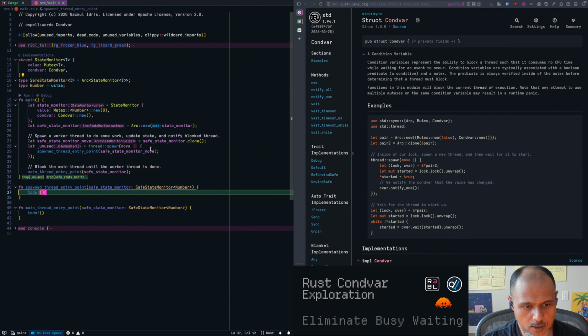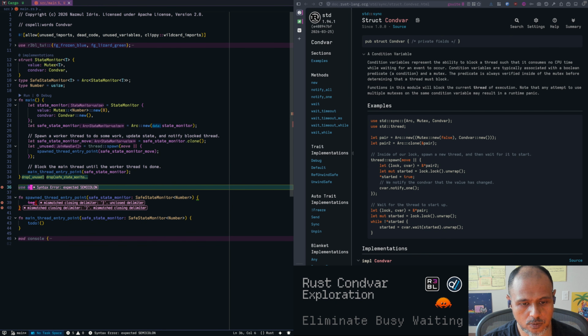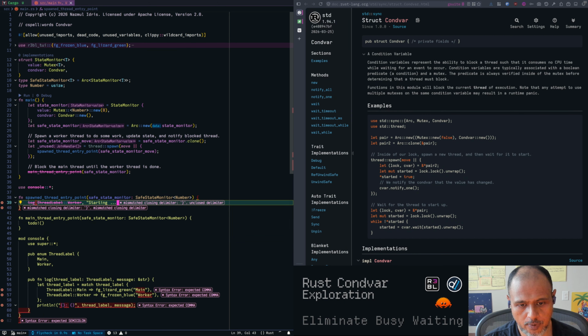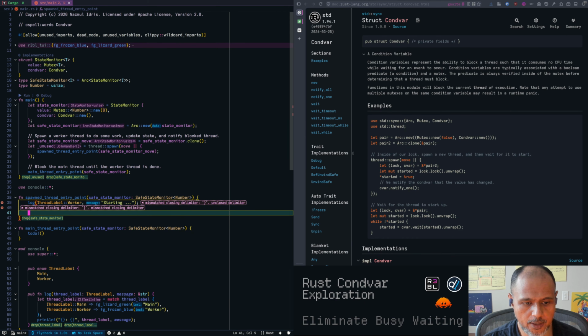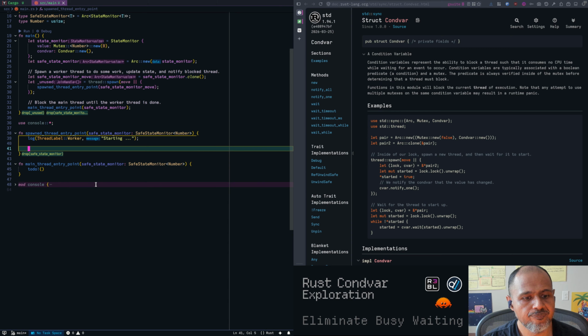so now that that's done, let us implement the spawned thread logic. So here we're going to just say log. Oh, actually, we could say use console, all the console thingies. So here we could say ThreadLabel worker, and we are started. Perfect.